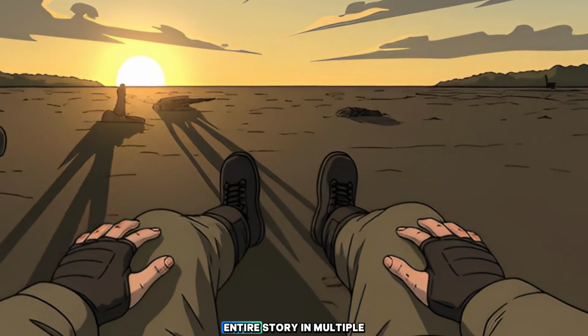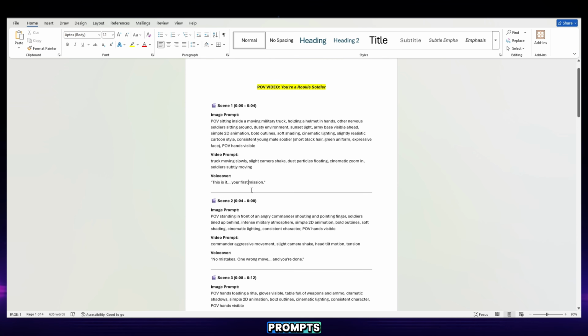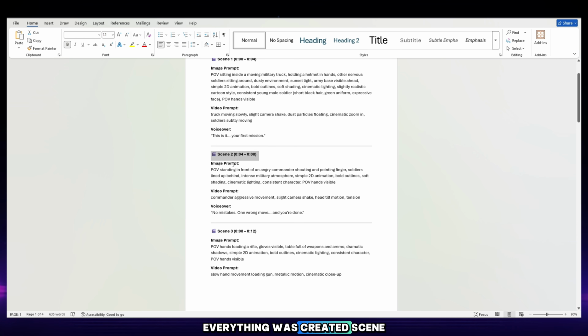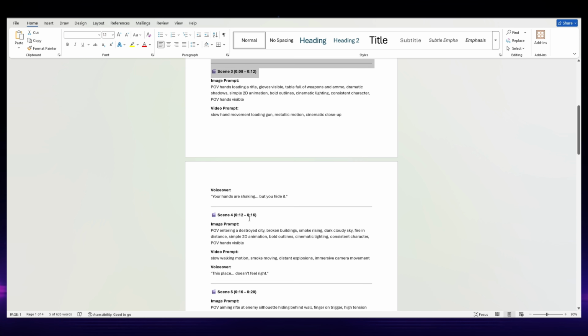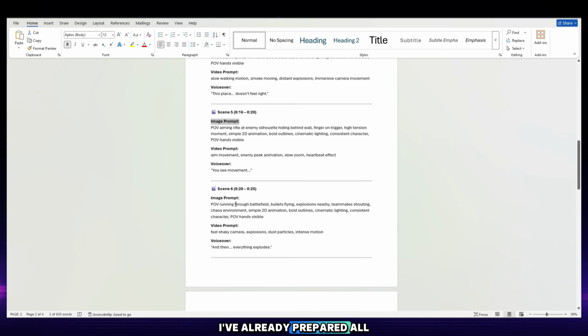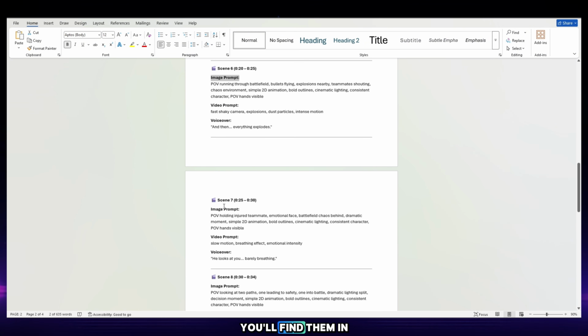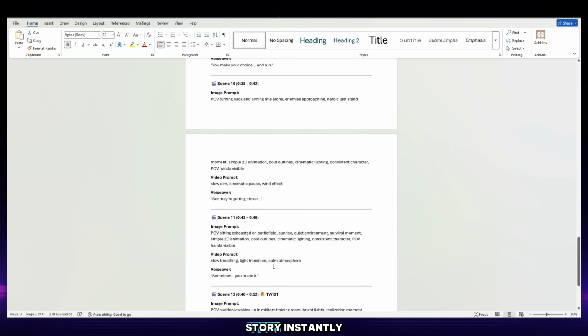First, I created the entire story in multiple scenes. Then, for each scene, I generated image prompts, video prompts, and voiceover prompts. Everything was created scene by scene to maintain consistency and storytelling flow. But don't worry, you don't have to create everything manually. I've already prepared all the prompts for you. You'll find them in the description below, so you can simply copy-paste and generate your own story instantly.